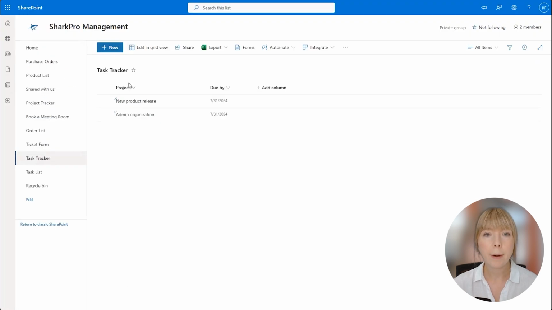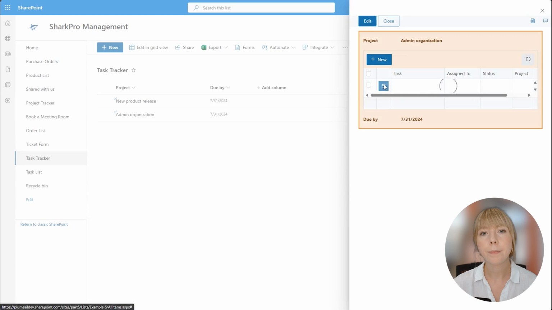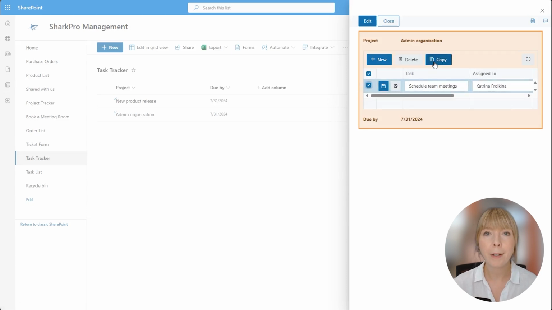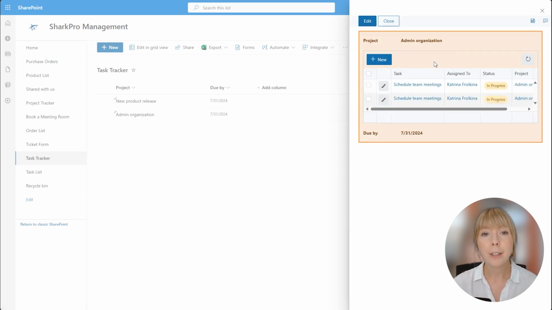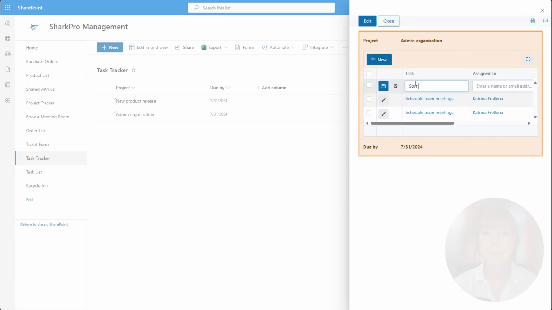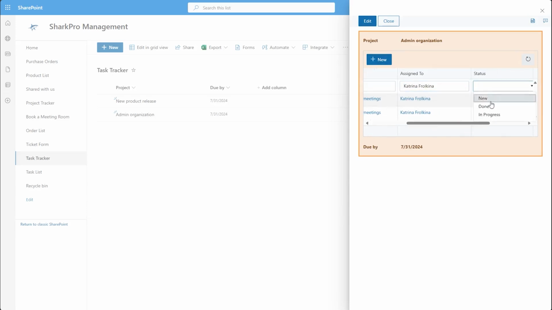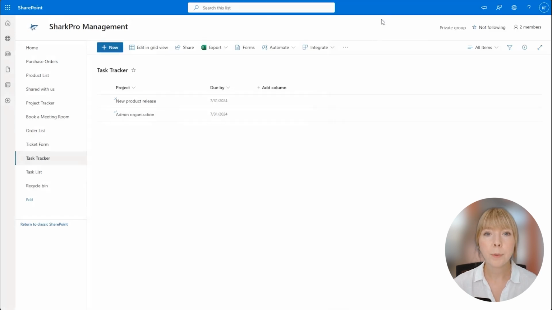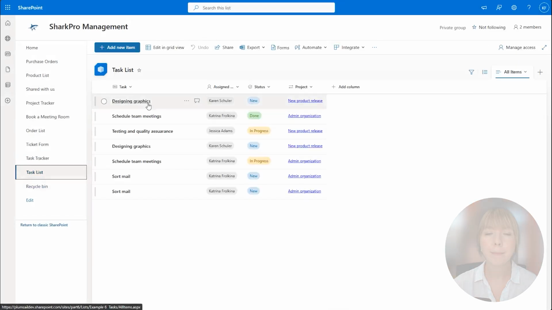Let's open the admin organization project, and I'll select a task, and the copy button appears. Great. And as you can see, the item is copied now. We can try to add another task to this list. And we can copy this one too. And as you can see, these items were also added to the task list.